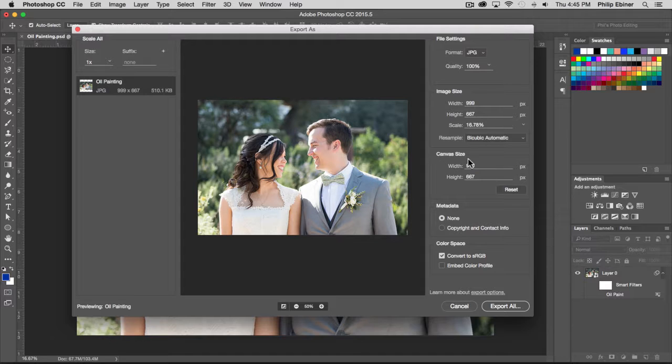And that's not down here in this canvas. If I go 1,000 pixels right here, see what happens is I get a white pixel line on the right side. So I want the canvas size to match the image size.